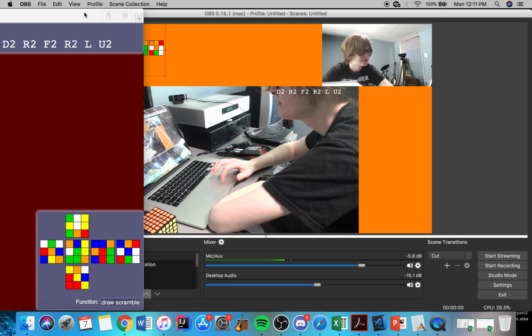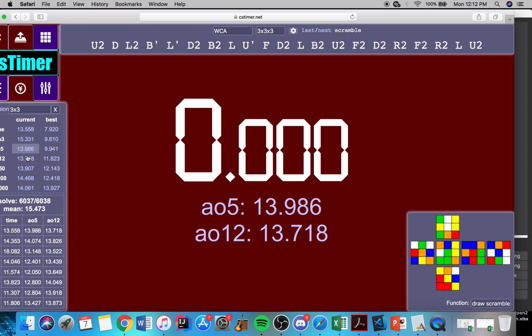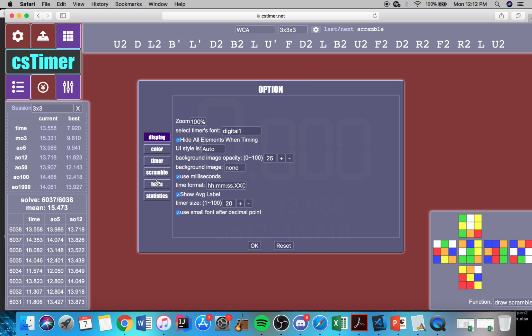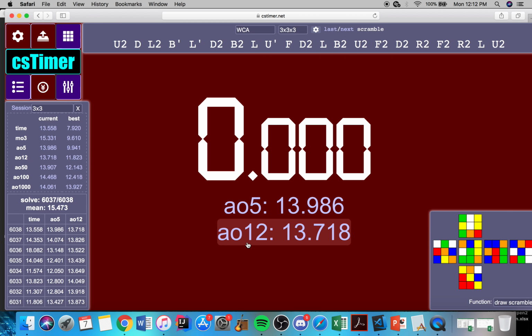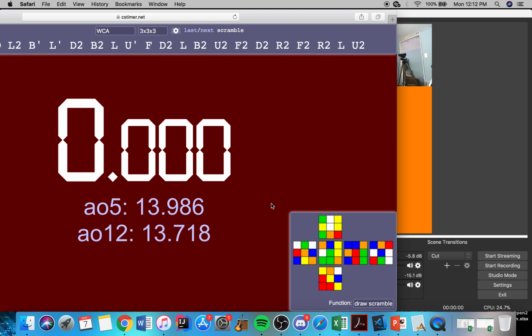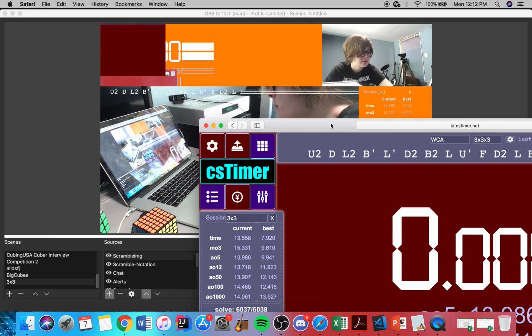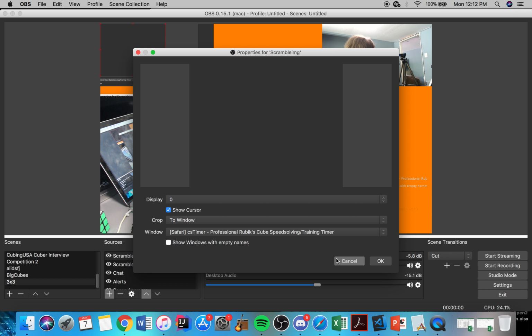Just to make things easier, I'm going to change the color of my CS timer. It's just going to make everything easier. So if you want to, you can go to settings, color. Oh look, I could have just copied this. Board color. I believe it's the board color. So that's the hexadecimal. And where did that thing go? The color key. Filters.